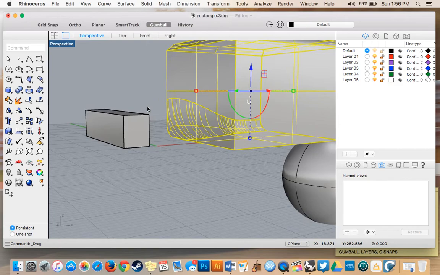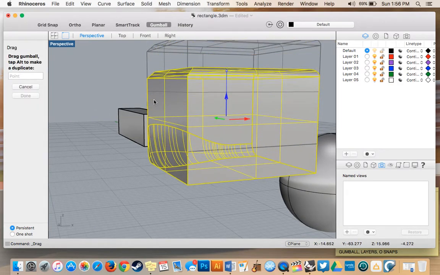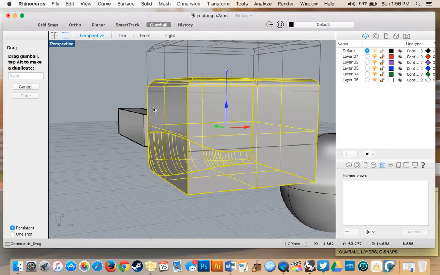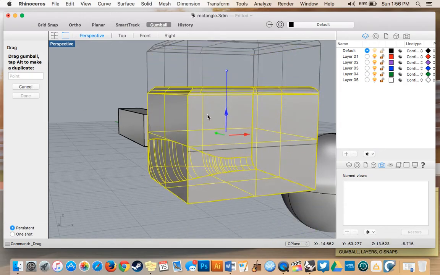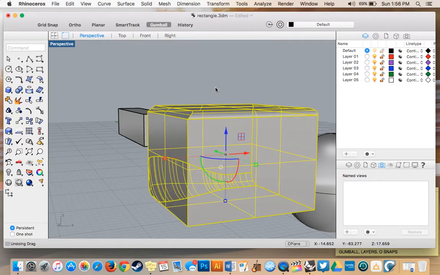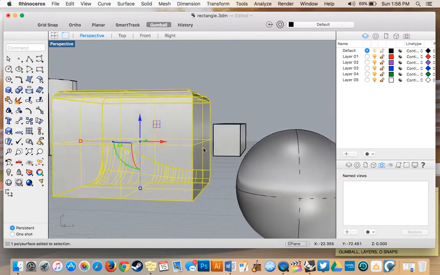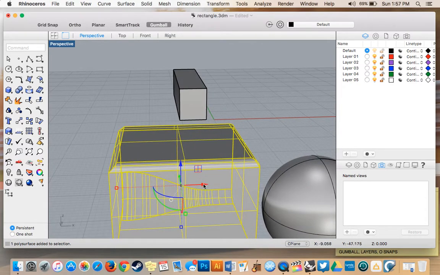So as you can see here, when I have the blue arrow selected, I can move it left and right, but it will only go up or down. That is the only option I have, just up or down. Just going to bring that back down. So that is our Z direction.